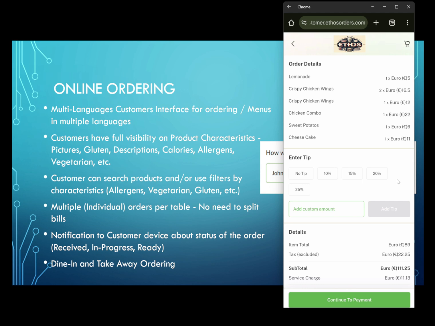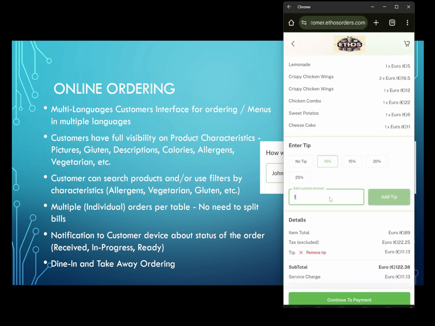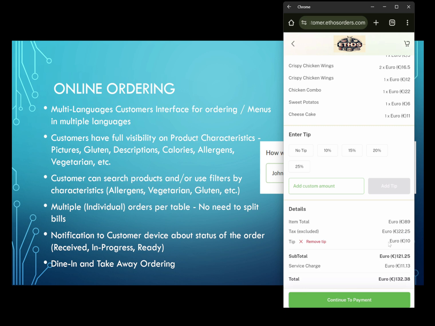As I mentioned before, at this point we can add any tip if we want. We can select from the list of options that we have here, or we can just add a custom amount, and then that is essentially what I will have in my order as a tip. So I can either select from the suggested options, or I can just add a custom amount. I can remove it from here, add it again, and then complete the order.